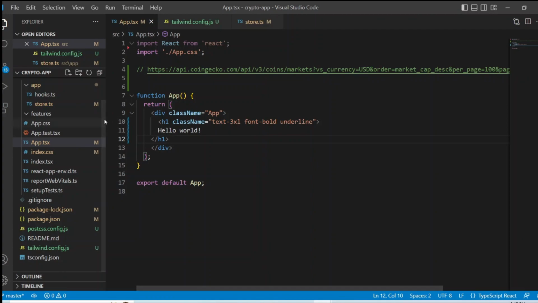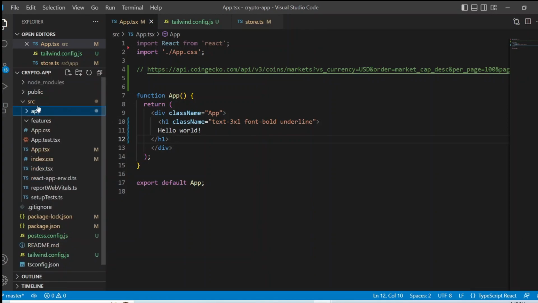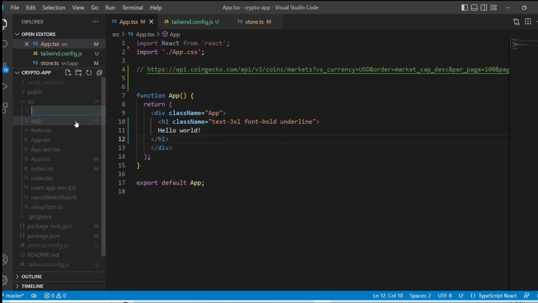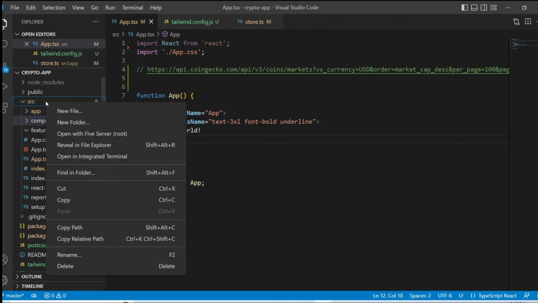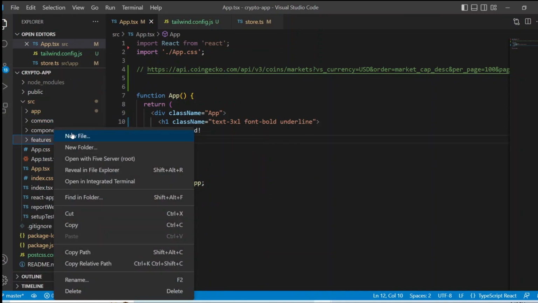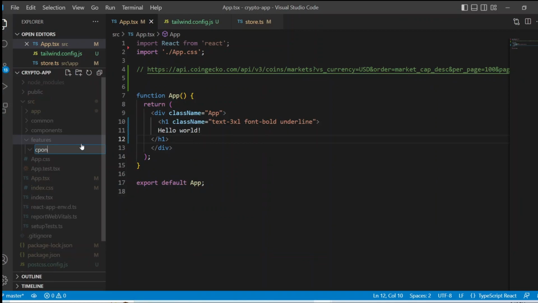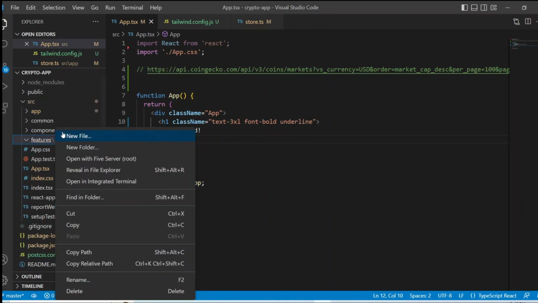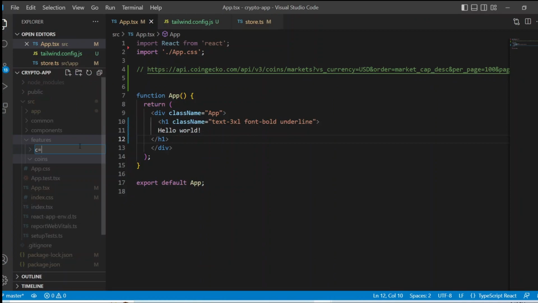After this, I'm going to create some folders. I'm going to have a folder like components. Then I'm going to have a common folder for defining the types for our cryptocurrency. And inside features, I'm going to have a folder called coins. I'm going to display all the coins on the home page, so this will be coins. And then we are going to have a detail page, so for that we are going to have a coin folder.